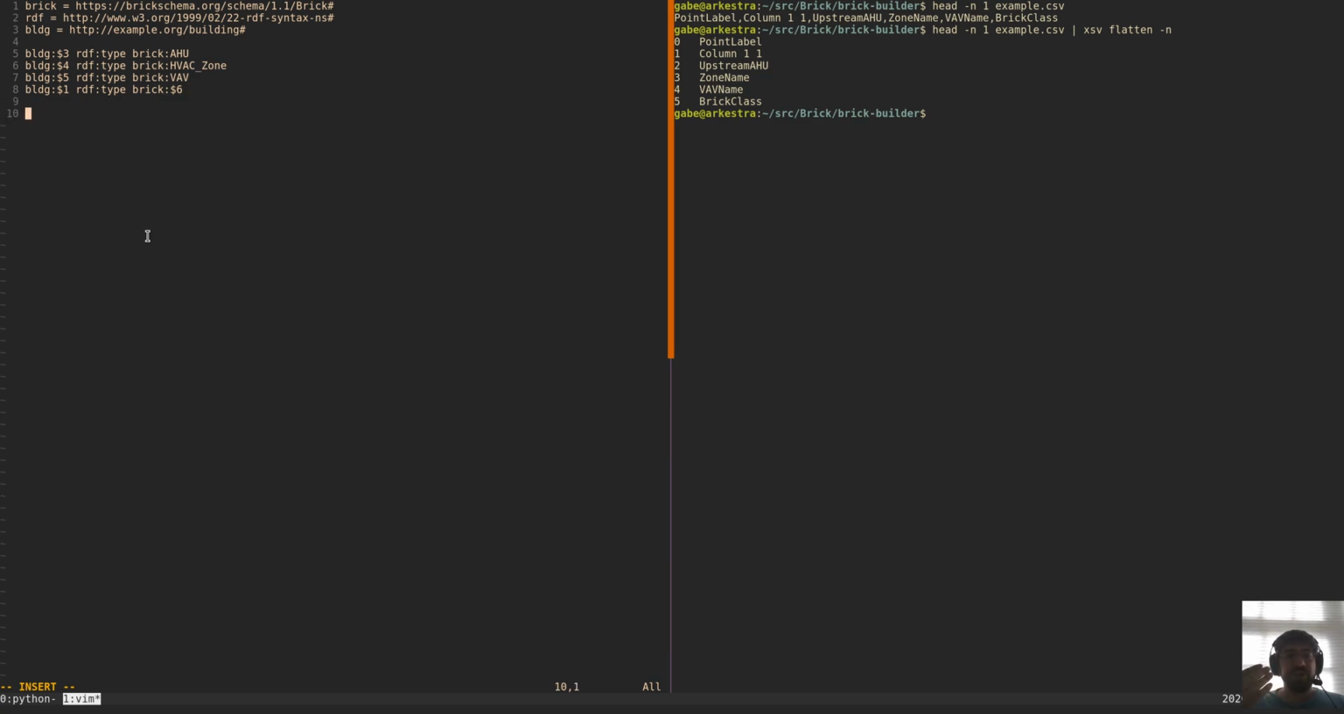Now that we've determined the types of each of these, we're going to say what the relationships are between them. We know what the relationships are because we're familiar with how buildings are put together, or how a particular building is put together. So rather than having to infer what the relationships are, we can just write them down and then apply them to our 5,000 rows or whatever.